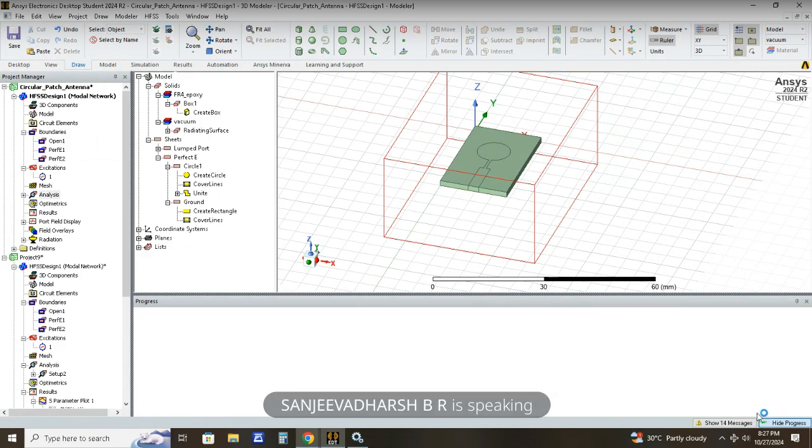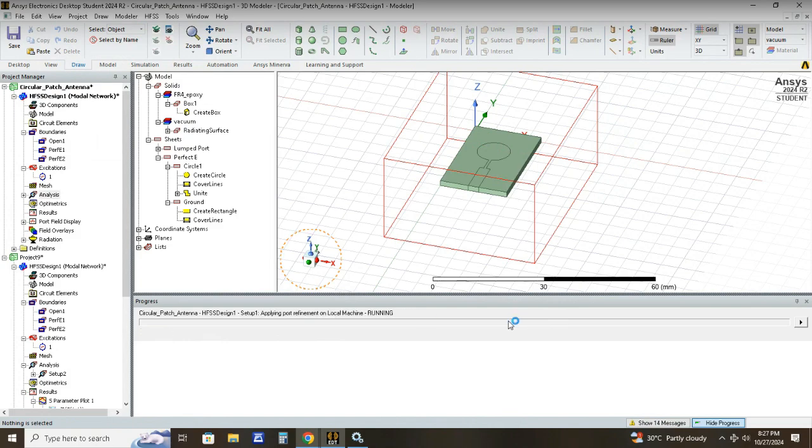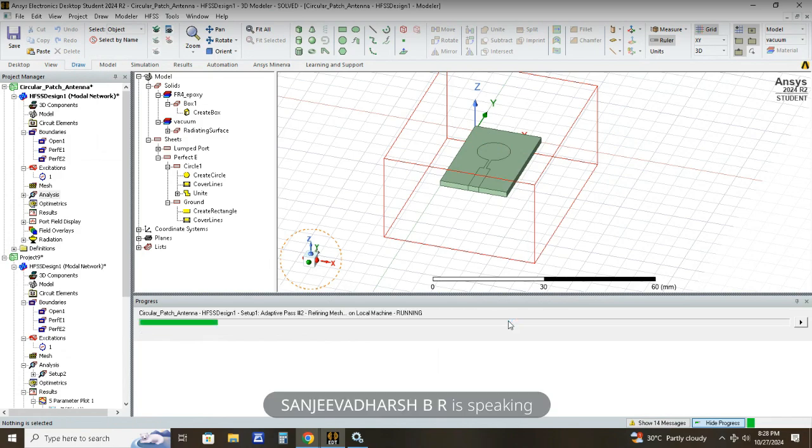Now the simulation is taking place. Simulation has started right now. It will take a few minutes for simulation.